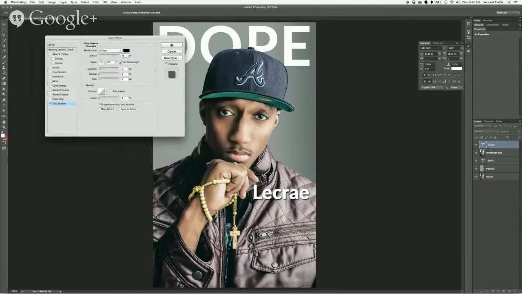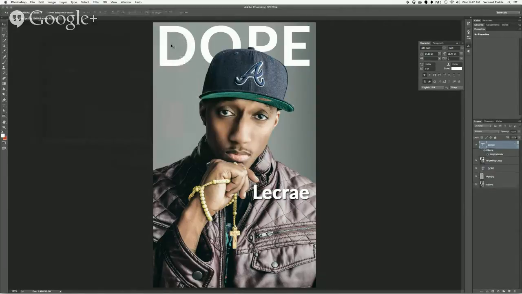All right, so we got the drop shadow on there, and let's see here. What else can we say about Lecrae? We can say that he's super dope. Super dope single. Yeah, we'll say that. Super dope single. And a lot of times, laying that right there.